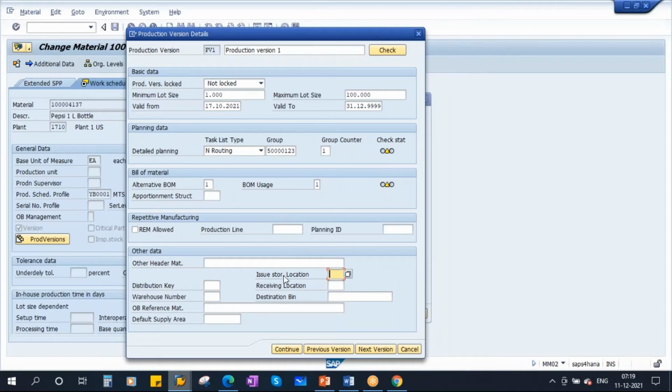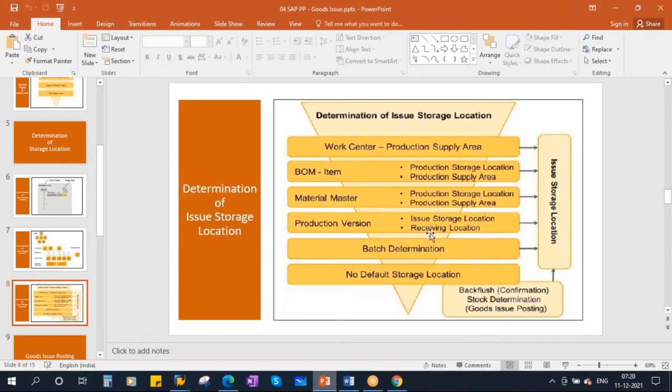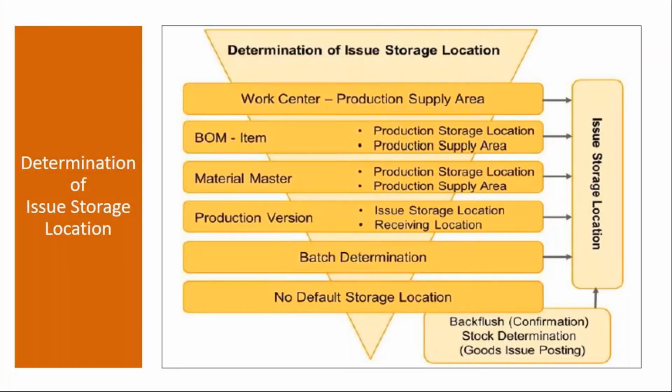If you maintain that storage location here, then that will get copied to the production order, which is having this production version. Okay, so you can maintain here also. That is the next place. Next one, you can configure a storage location in the batch determination. When we go to batch management, I will show you this. Now if it is not maintained here, then there is no default storage location.